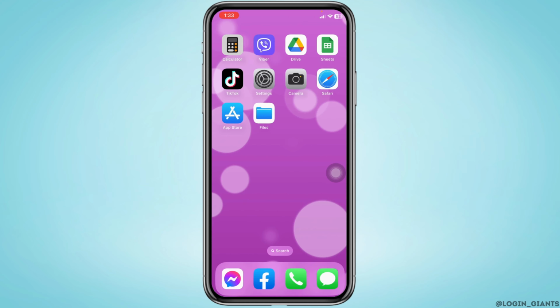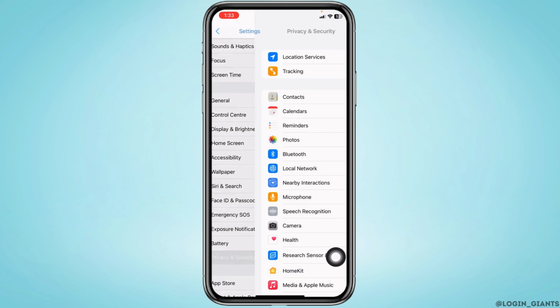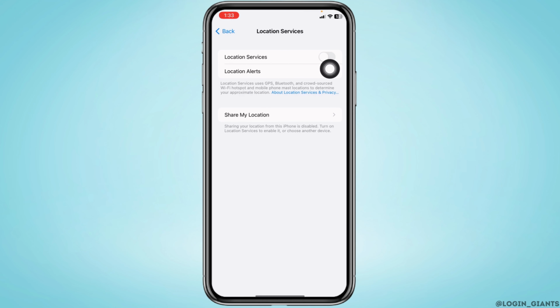Number 2. Turn off location services. For that, open your settings. Now scroll down and head towards the option of privacy and security. Open it. At the top, you will find the option of location services. Open it. Toggle off this option of location services.